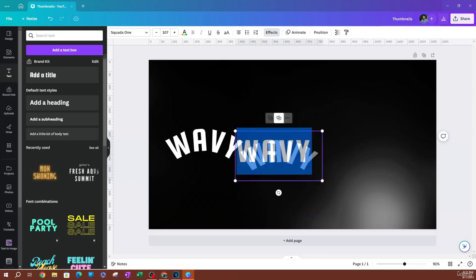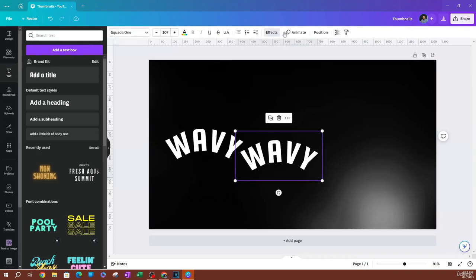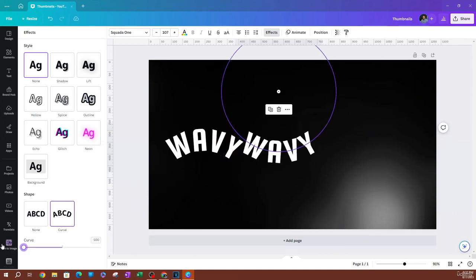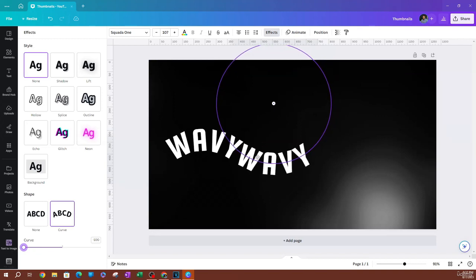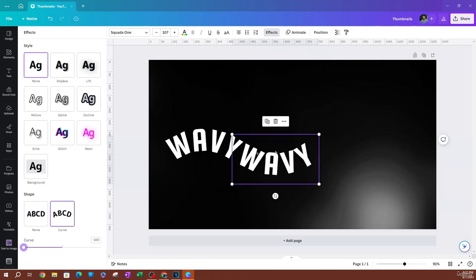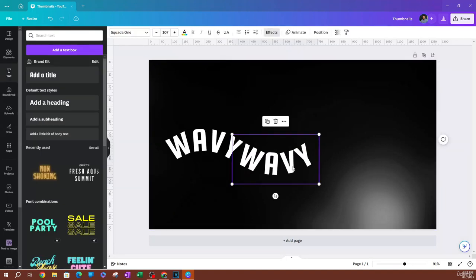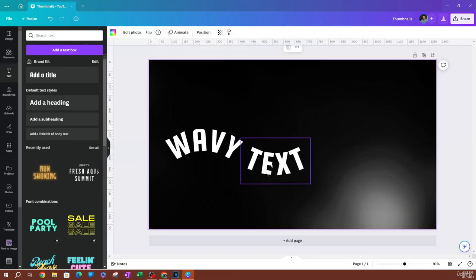So what I would do here is go back to effects, go to curve here, which we already have selected, and here we're going to do the opposite, go negative 100. All right, and I'm just going to align this right here, right? Align that right there. You might want to add a little space, kind of like that. All right, so now I'm going to change the text itself, what it says, to text. Okay, so text, kind of like that.